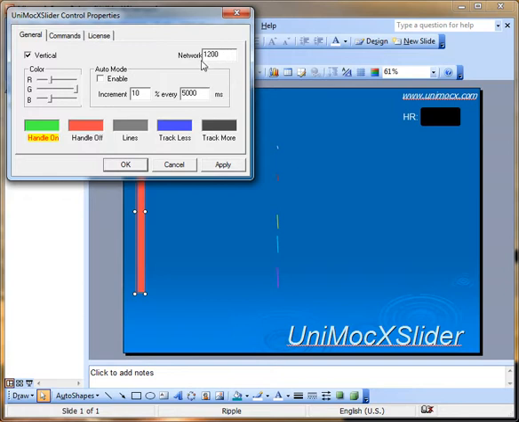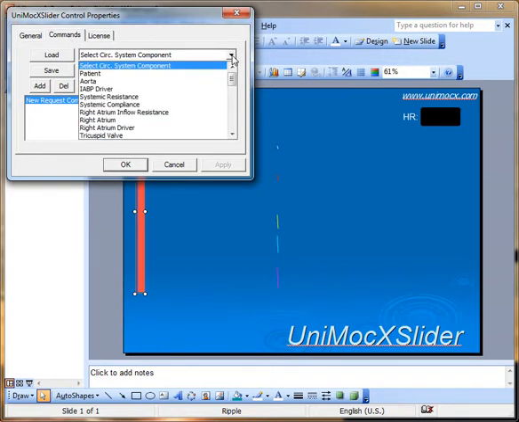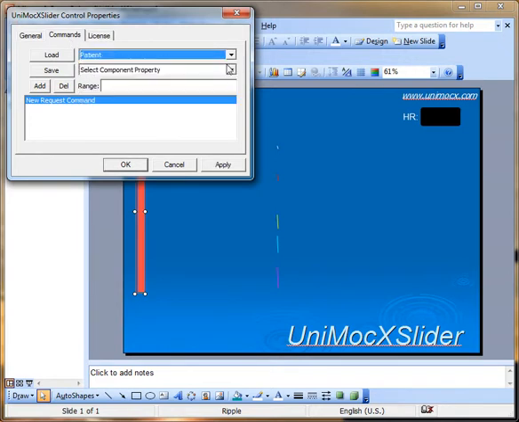The network value should be familiar to you now, in that it identifies which UniMox control we're actually connected to. So let's go in and set a command for the heart rate, patient heart rate, and we'll allow that to change, say, from 40 beats per minute, and then a comma, and then 140 beats per minute. So this is the range of its operation. It goes from 40 beats a minute to 140 beats per minute.